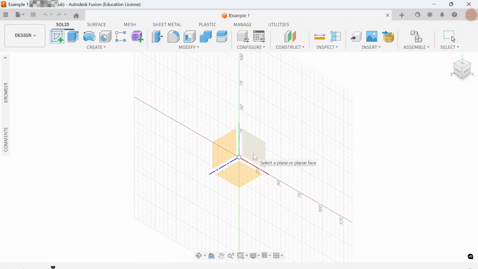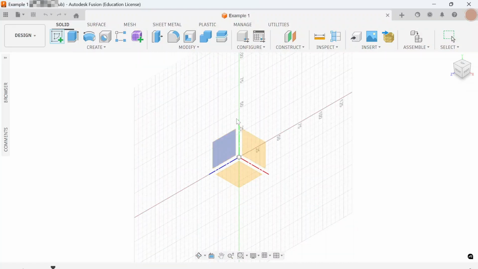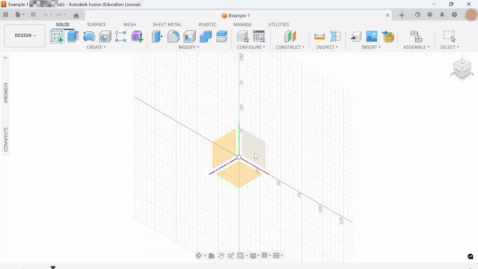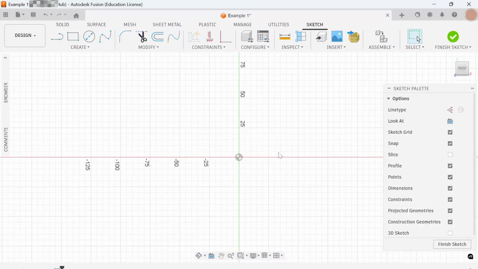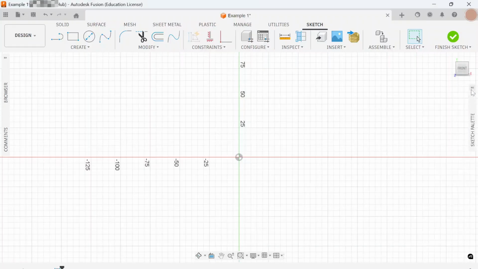So if I want to draw something on the XY plane, I'm going to select this face between the X and the Y. And when I click on it, it will pull me in. So now you can see in the right-hand corner where my mouse is, that I'm looking at a more typical view of what you would expect when you're looking at a graph, say in any math class, with an X and a Y axis. Now you get a new menu bar up here.